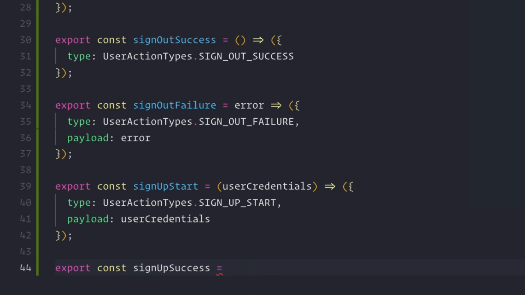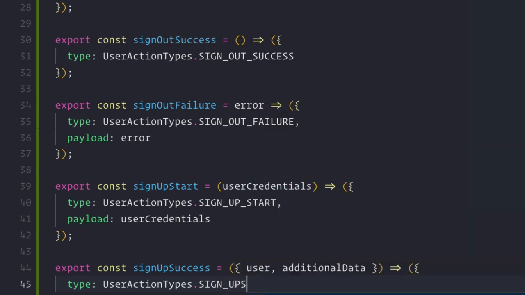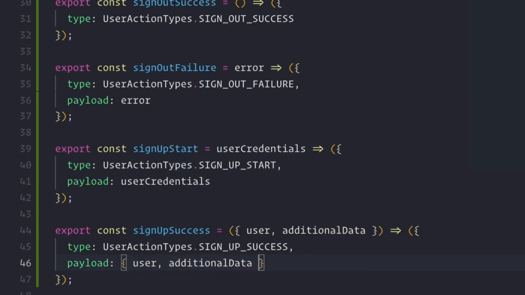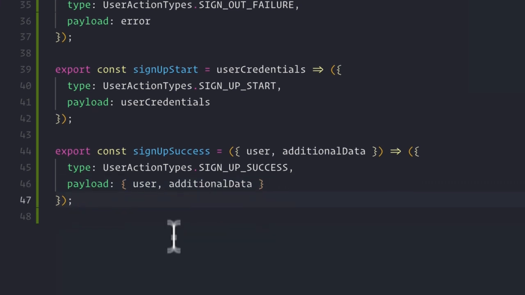So here, we are going to pass in this object that has a user and an additional data property. And here we're going to set type equals user action types dot sign up success, and payload will go to an object with user and additional data. Now you might be wondering, why don't we just put this as some namespace that represents this object and just pass the whole object through? I think it's just a little bit more clear when you look at this action what you're hoping to get back. It's a personal preference. If you just pass an object, that's perfectly fine as well.